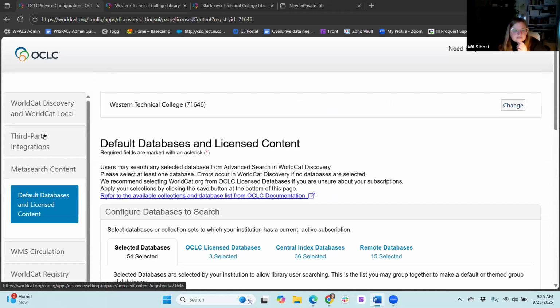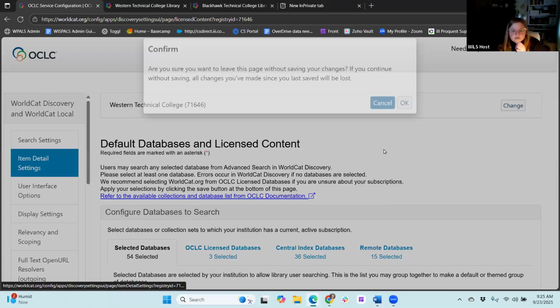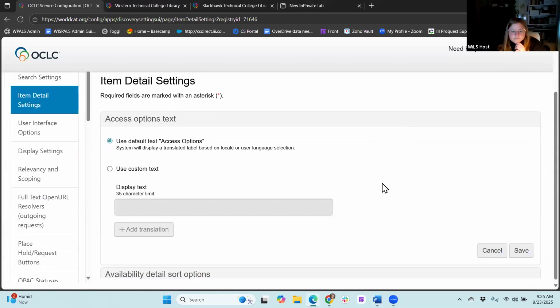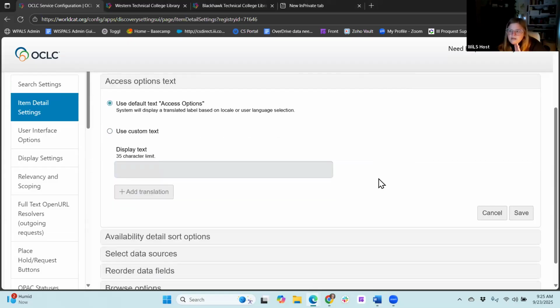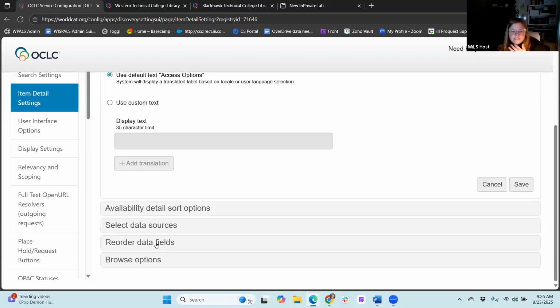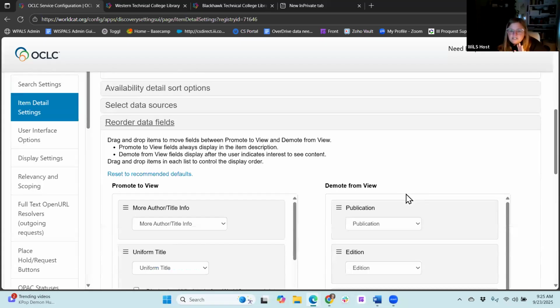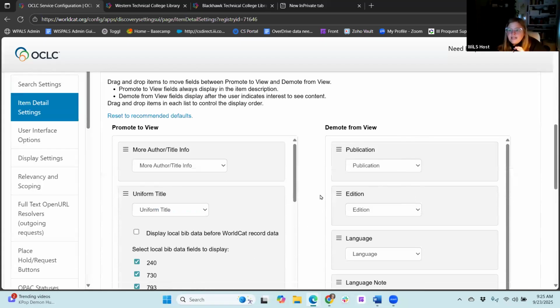I also wanted to just talk quickly about some of the under item detail settings, because there are two settings. I think one you know about, but one I wanted to review because I think it's confusing or maybe misleading. One is reorder data fields. This is just a reminder that you can select specific bibliographic data, so local bibliographic data for your item display.